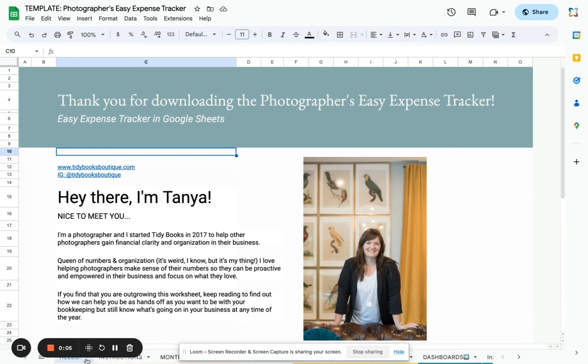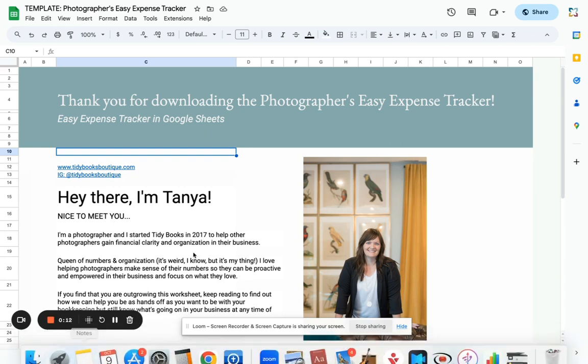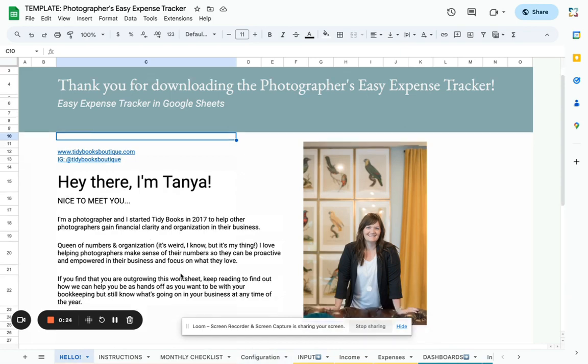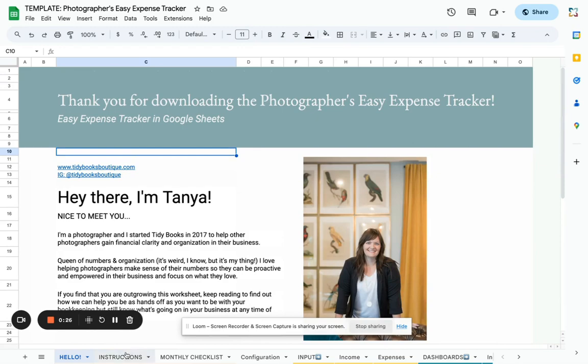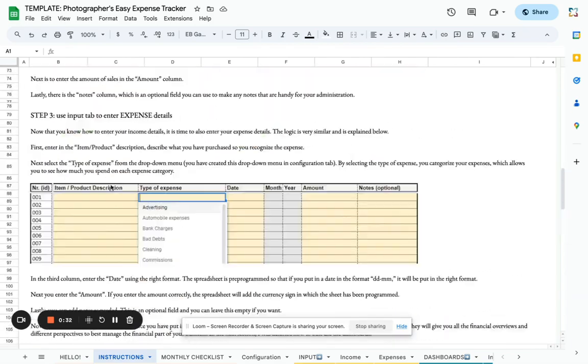So down here at the bottom, you're going to notice the tab names, and these are in three sections. First, we have the general and setup section, and then we have the input section, and then we have the dashboards. If you start at Hello, this is just going to be a little bit about me and about our business, Tidy Books. And then you can read through the instructions as you need in this tab.